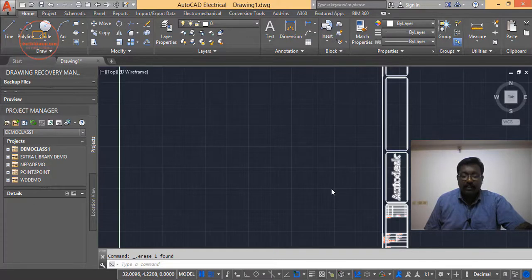Welcome friends. In this video tutorial, we will see what is polar tracking in AutoCAD Electrical. Polar tracking is located here. The shortcut key for polar tracking is F10. Now I will explain what is the use of this polar tracking in AutoCAD Electrical.